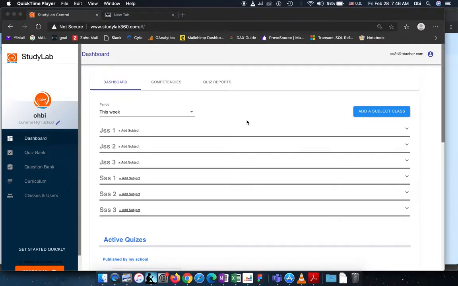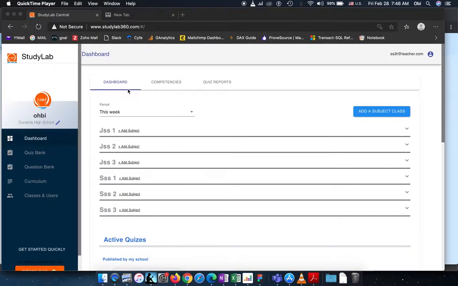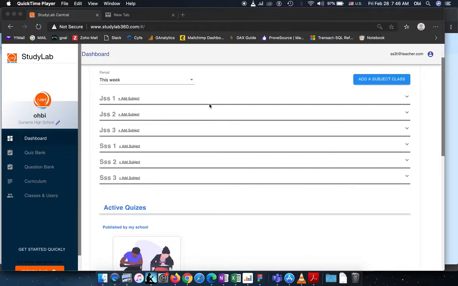In this recording, I will show you how a teacher uses the dashboard. And really, the dashboard is the way the teacher is able to monitor the students and get the best out of them. So this is the dashboard, and on the dashboard you have the tab called Competencies and the tab for quiz reports.